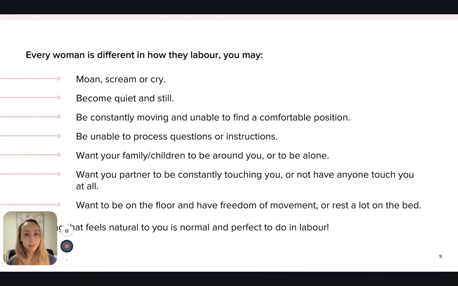Every woman is different in how they labour. You might be really loud and moan, scream, or cry. You might be really quiet and still. You might be constantly moving and unable to find a comfortable position. You probably won't be able to process questions or instructions. You might want your family or children to be around you, or you might just want to be alone. You might want your partner to be constantly touching you or to have no one touch you at all.